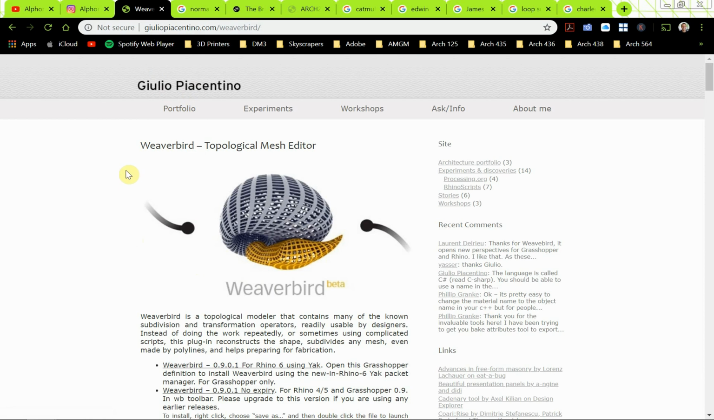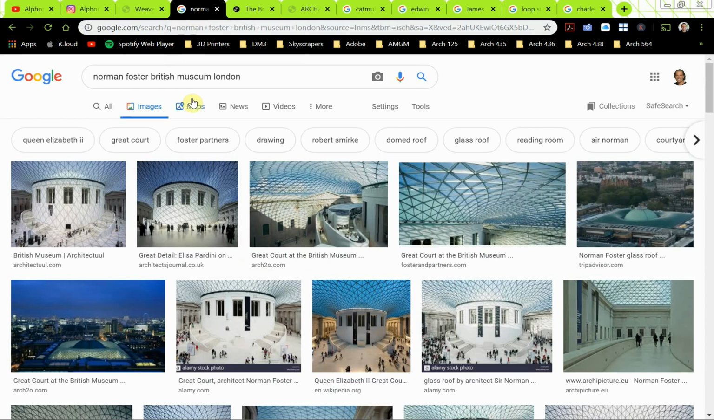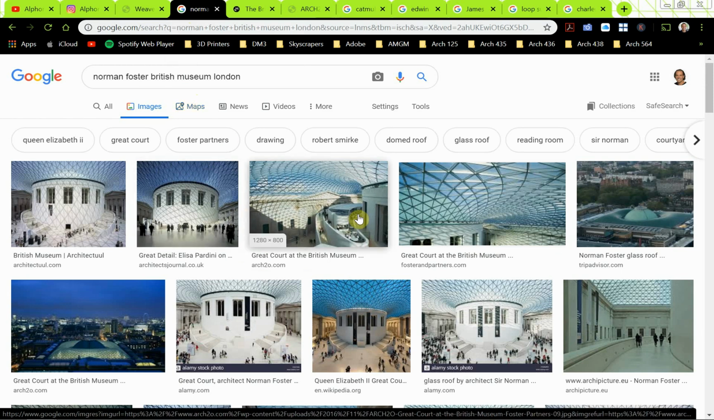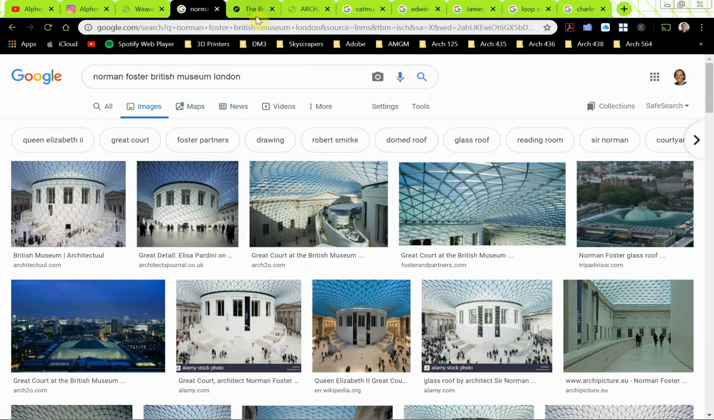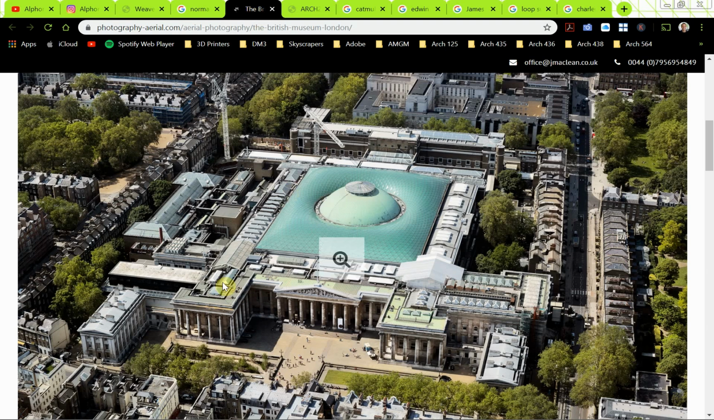So just to look at some examples in architecture, I like to look at Norman Foster's British Museum in London, which is actually an addition to an older building, as you can see here. And he enclosed this courtyard in glass. And you can see this very undulating pillow-like form.